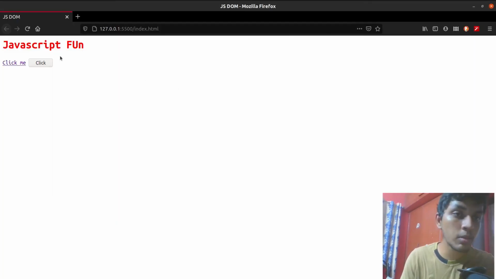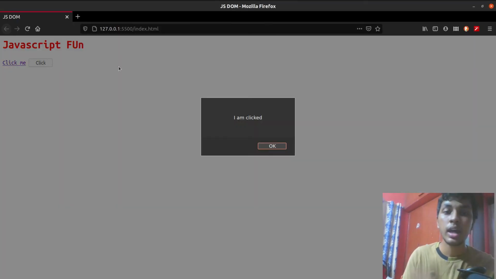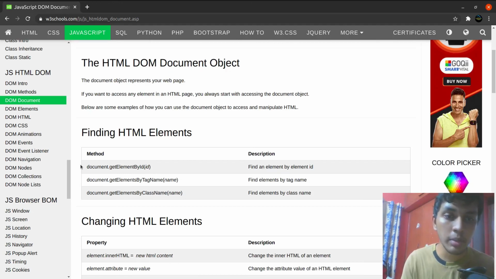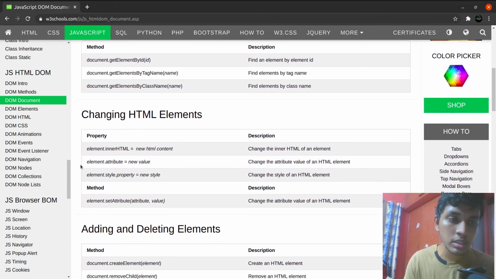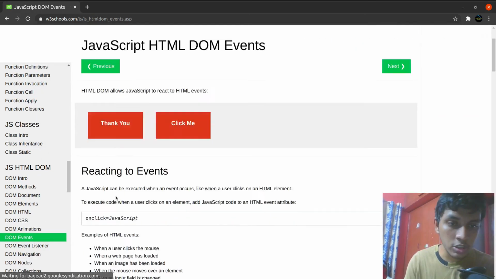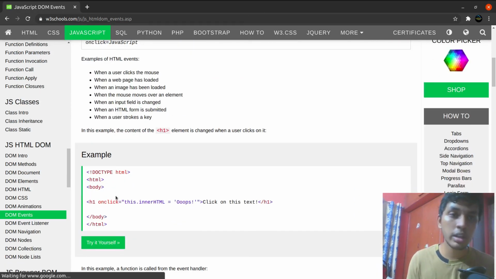Alright, let's switch to the browser and click on the button, and you see a pop-up, I am clicked, is displayed. So these are just the basics of what JavaScript DOM can do. There is a lot more to the DOM, so stick along on the channel and build projects along with us so you can learn more about JavaScript DOM. And I found this amazing page on W3 Schools which contains almost all methods for accessing elements in JavaScript, and it also contains the list of events in JavaScript. So it really helps if you're a beginner, and I'll leave a link to it in the description.